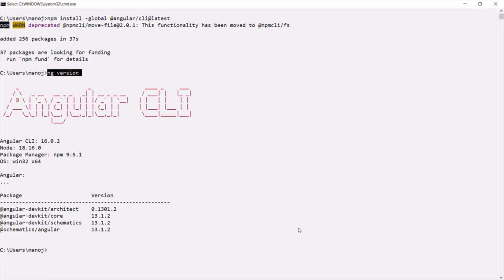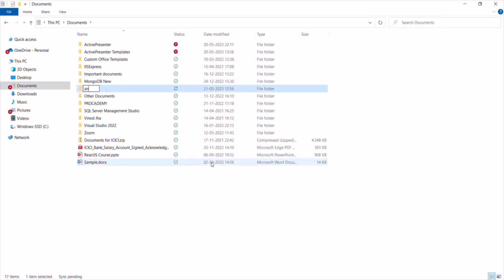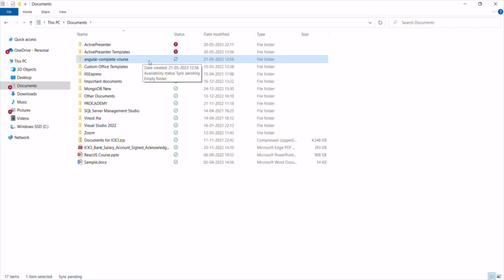So now we have installed the two important tools which we need in order to create an Angular project. We have already installed Node.js on our machine and we have also installed Angular CLI on our machine. Now we can go ahead and create a new Angular project. In order to create an Angular project, the first thing we need to do is create a folder where we want to create the Angular project. For that, here in the documents folder, I'm going to create a new folder and I will call it Angular Complete Course. And inside this folder, I'm going to create our new Angular project.